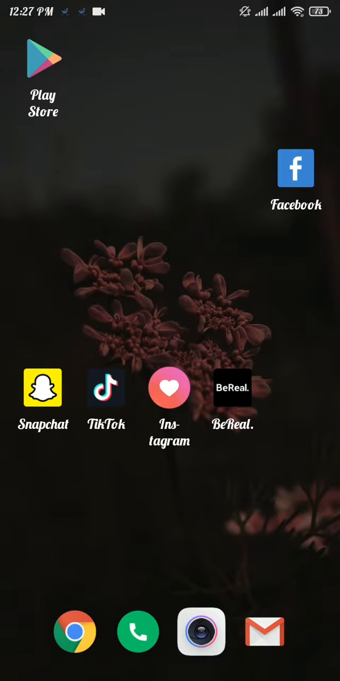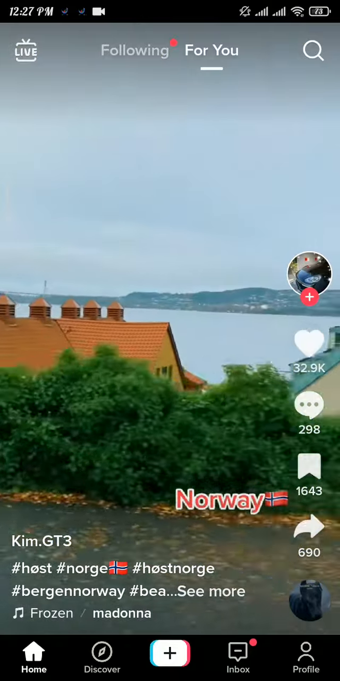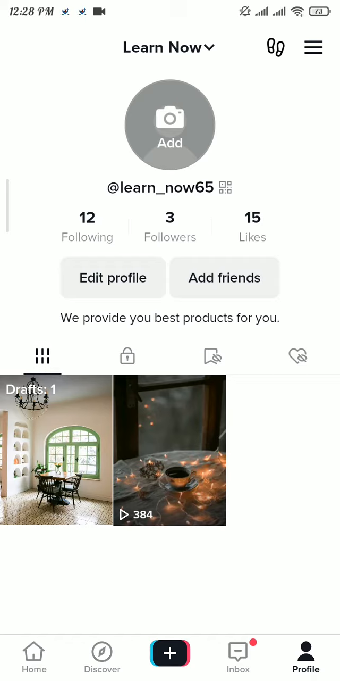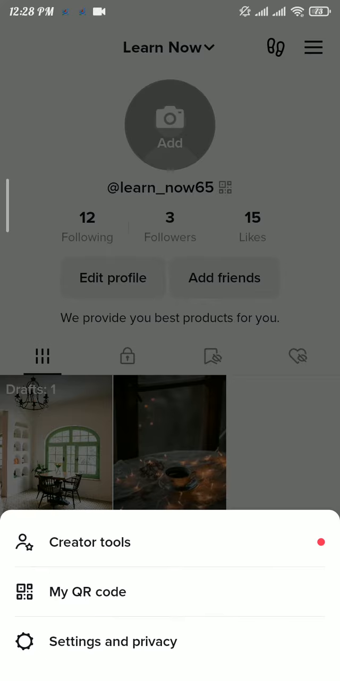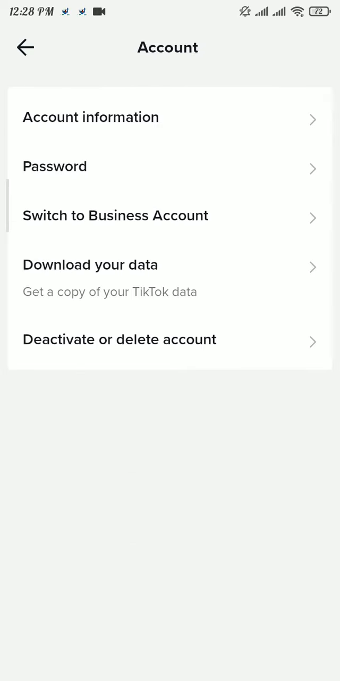Now firstly, open up the TikTok app and head over to the profile section on the bottom right of your screen. Now in order to add a link to your TikTok bio, you need to switch your personal account to a business account. To do so, tap on the three lines on the top right and then tap on the settings and privacy option. Now choose the very first option, account, and there you can see the switch to business account option.